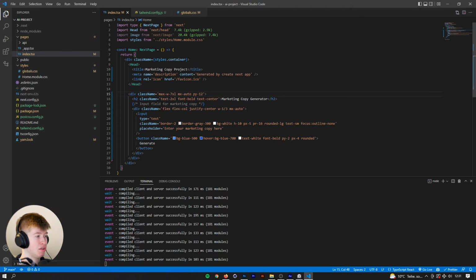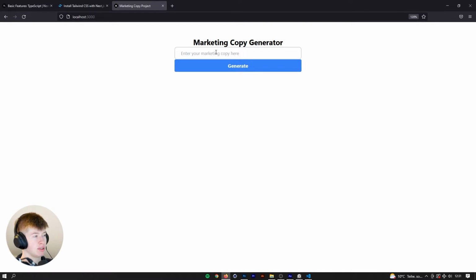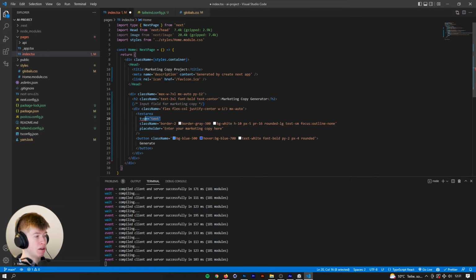And then the input field, we're actually going to change to text area, because this looks like a field where you would enter your name or something. We don't want that. We want it to be a bit taller. So we're going to have a text area, remove that. And we're going to have like 3 rows. Let's try that out.